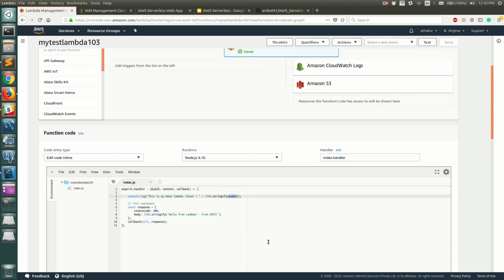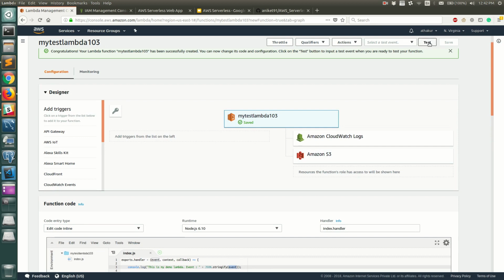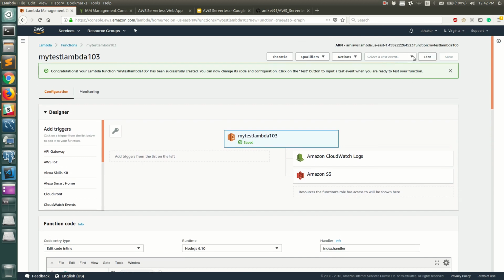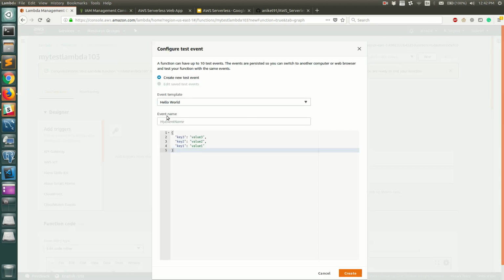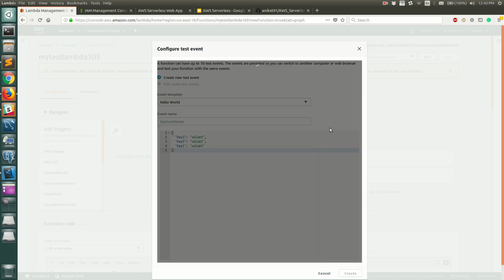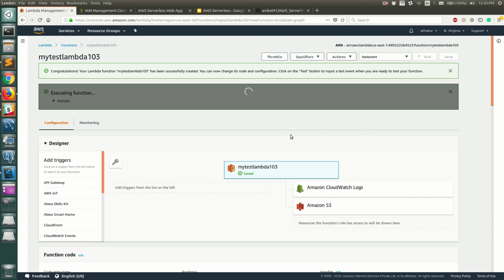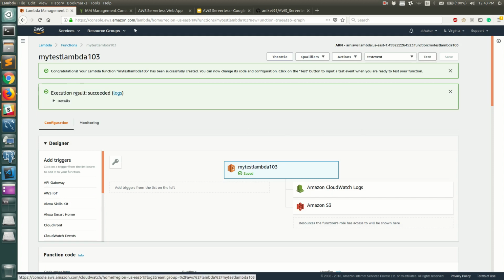Now to simulate this Lambda, what you can do is there is a test button that you can use to test your Lambda. And before you do that, you need to create a test event. So let's go ahead and do that. I'm going to keep it as hello world template, and let's call it test event, and let's just keep the same key value pairs and click on create. Now once test event is created, you can simply click on test, and then you can see that the Lambda is successful or not.